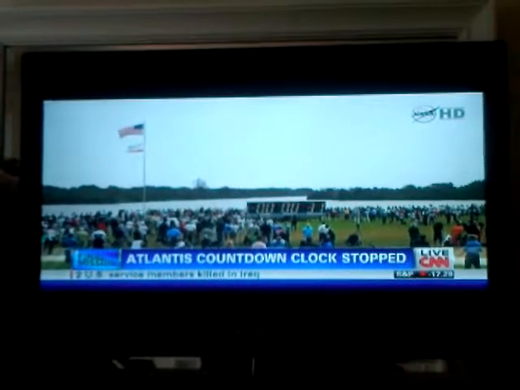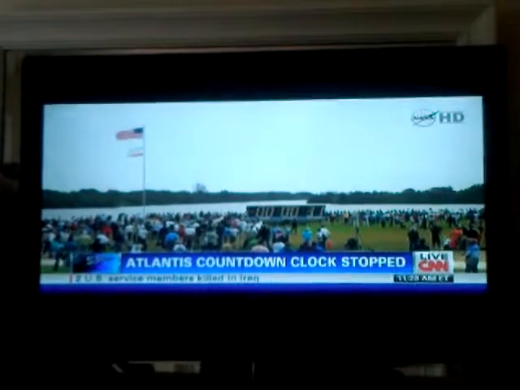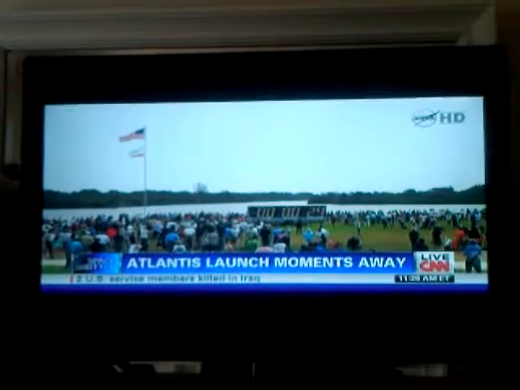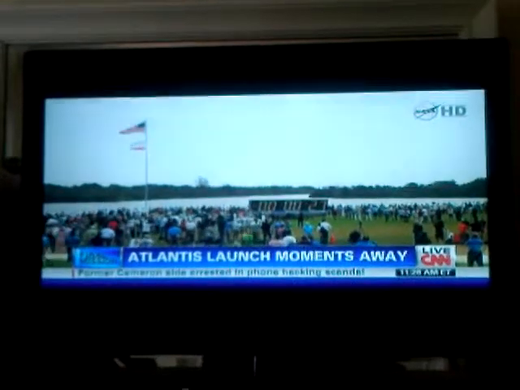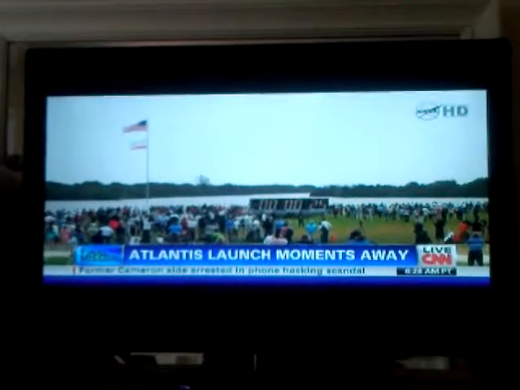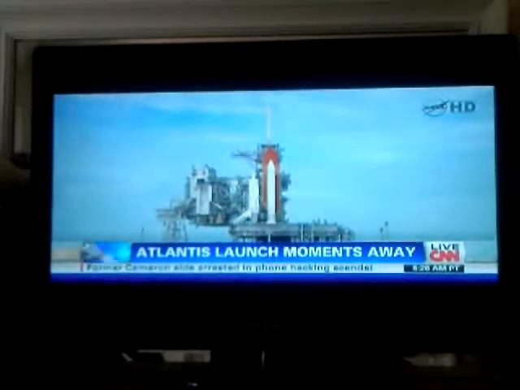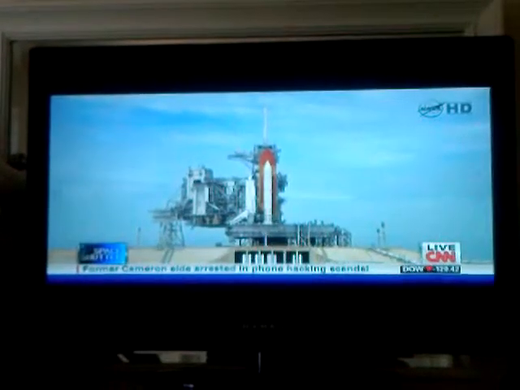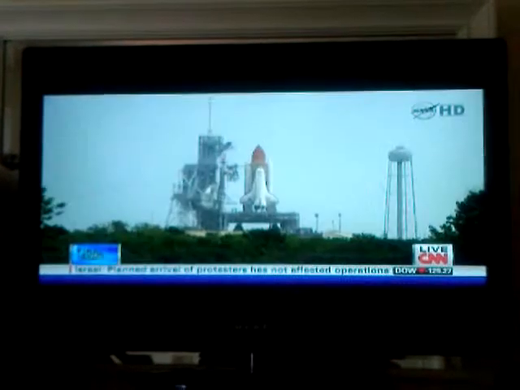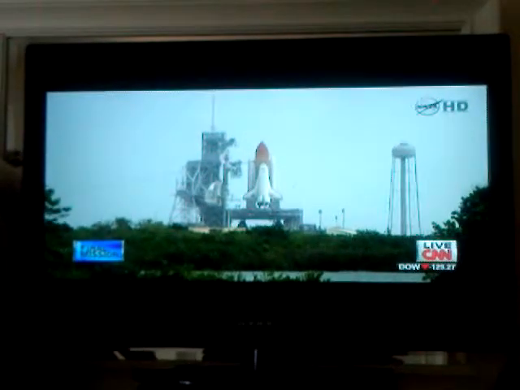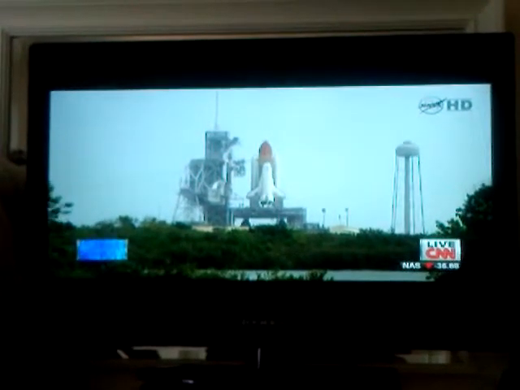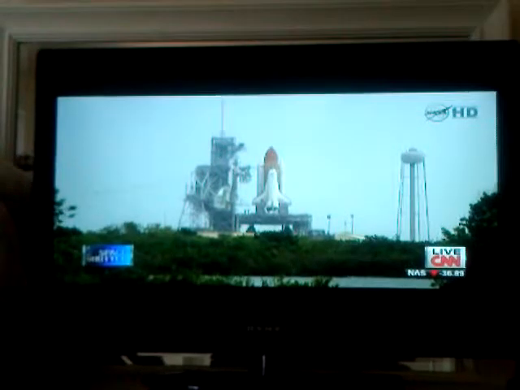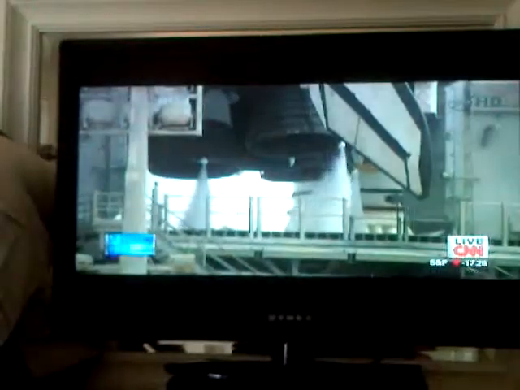3, 2, 1, mark. T-minus. Very good. Sequence start. Handoff to Atlantis' computers has occurred. Solid rocket booster nozzle steering check and work. 20. Firing chain is armed. 15. Go for main engine start.